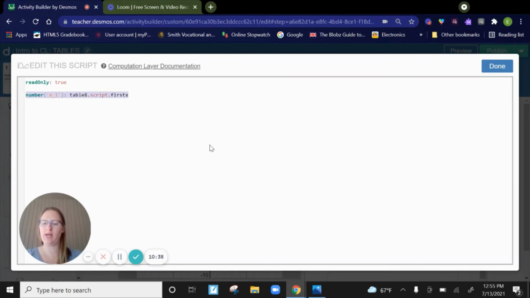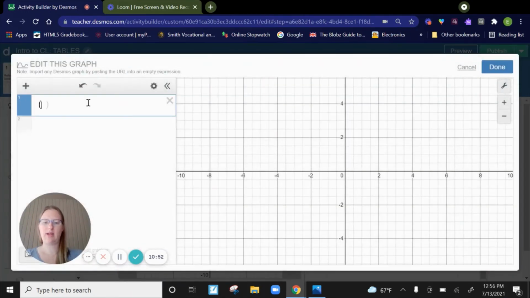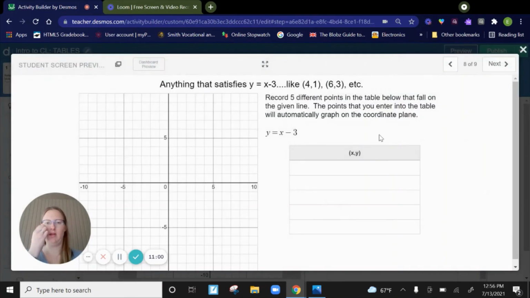Let's do that for the y as well, and we'll need to do it for each of them, but let me just show you what's going to happen. Oops, y. There we go. All right, so we've got an x and a y, x sub 1, y sub 1, and go into the graph and enter in that this is something that I want to use as a point, x sub 1, y sub 1. I don't need to add the slider because it's going to come in from the CL.